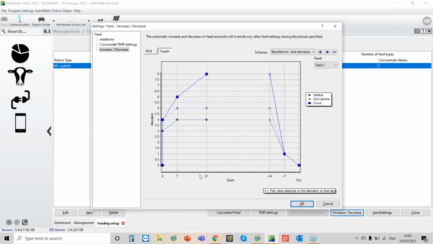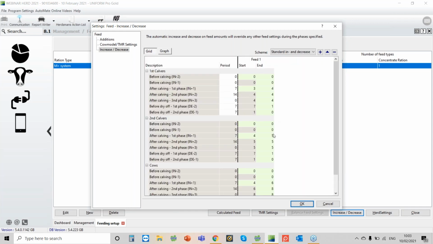So when you put figures into the grid, please go across to the graph. So the first calvers here, we see 3 step up to 4. They stay level then to day 22 or 21. On day 22, we then start feeding based on milk yield. Second calvers we treated slightly different. They go up to 5. And as you can see, the older cows, they go from 4 to 6 to 8. But you can change all these figures. This is completely up to you.